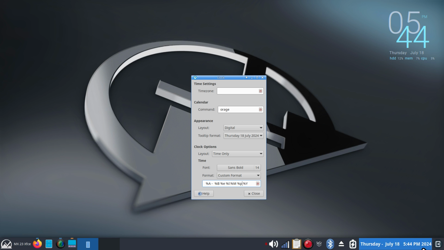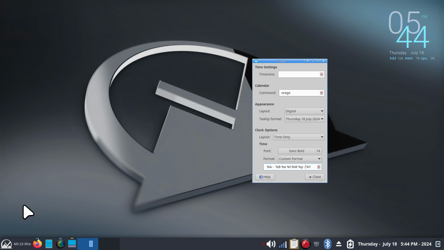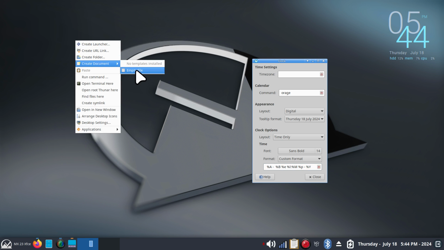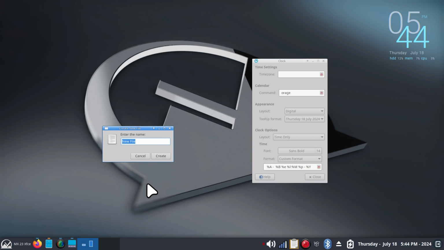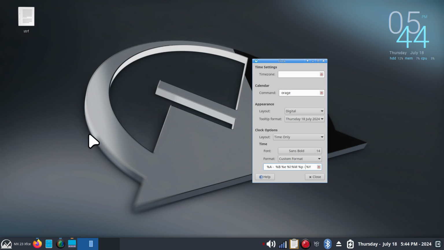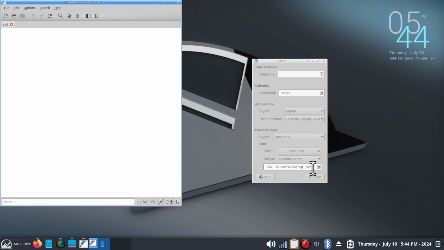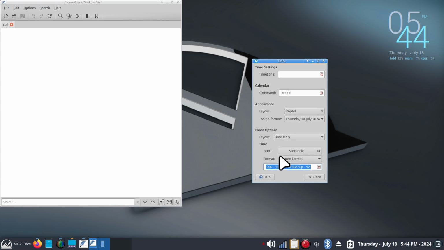All right, hopefully my subscription key is not covering up the year, but I'm going to put in a space and a dash. So it'll say 5:44 p.m. - 2024. So if I like this format and you are setting up a dozen MX machines, here's another tip for you folks that do multiple setups of Linux computers, is to create yourself an empty file document. Call it whatever you want. I'm going to call it strf, as in strftime. Open that up and highlight this whole line and then copy and paste.